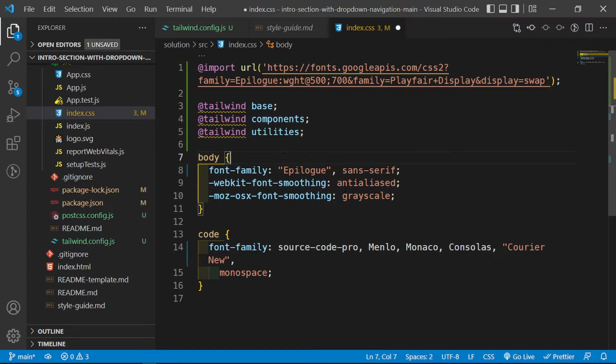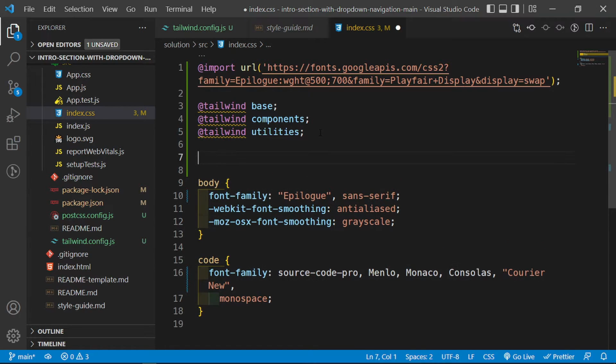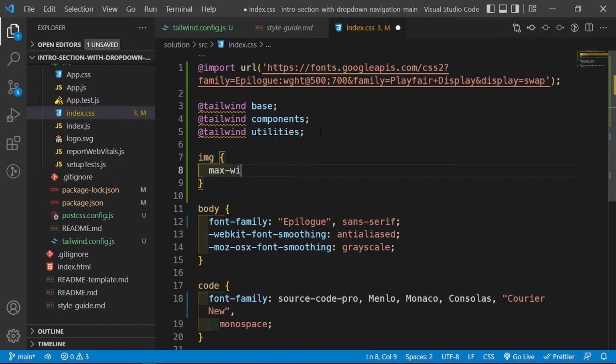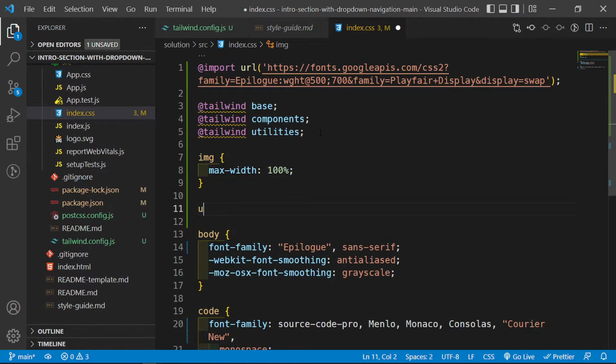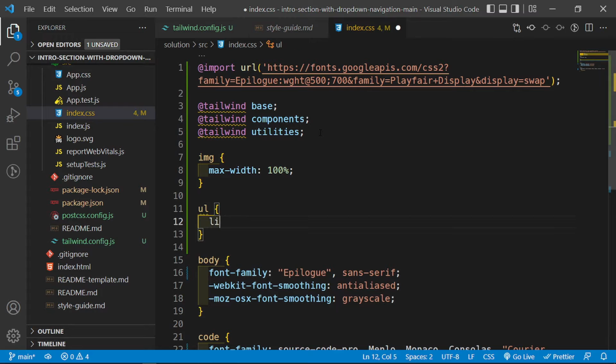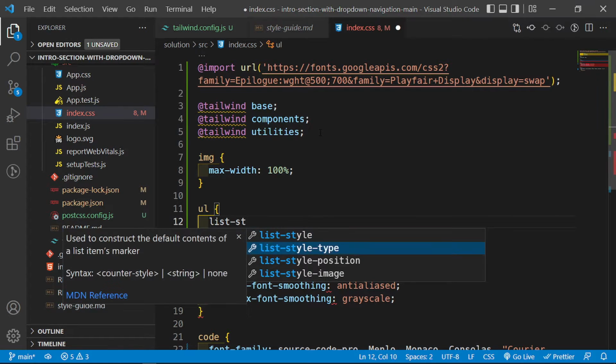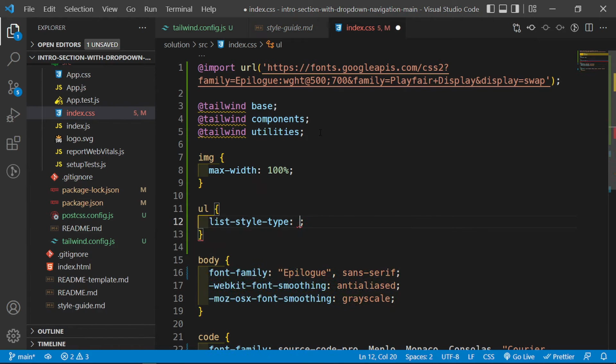We can remove this from here because we're using Tailwind CSS, so we don't need to add it in. And then what I'm going to do is I'm going to set the images to have a max width of 100% so that they don't overflow outside of the device width or outside of their container. And then I'm going to set the ULs to have a list style type of none, so that we don't have bulleted lists.